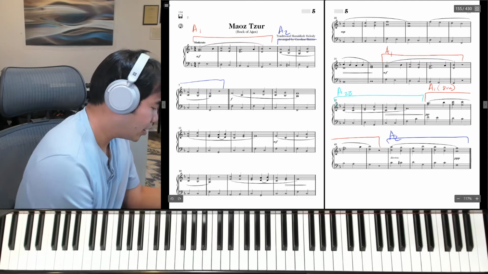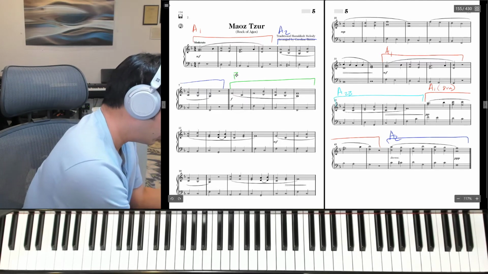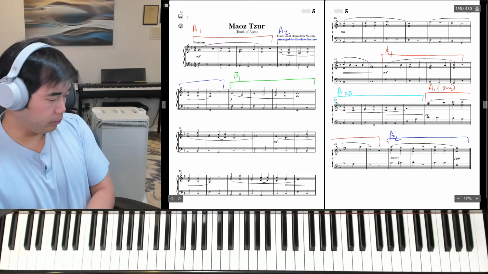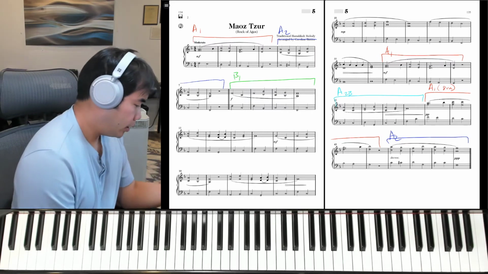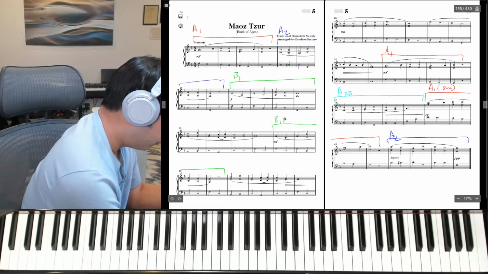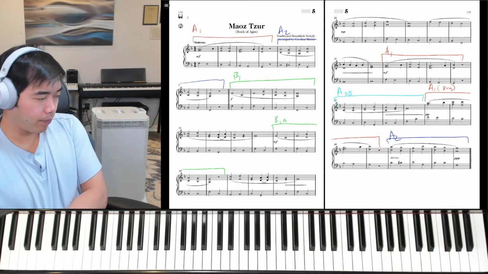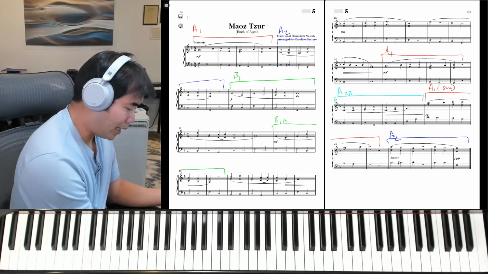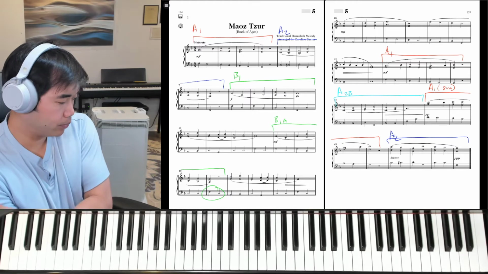Next, we have the next section here, these next 4 bars. We'll call this B1. And then this idea almost repeats itself. It's slightly different, so we'll just call it B1A. Slightly different. The only difference is the very last bar.